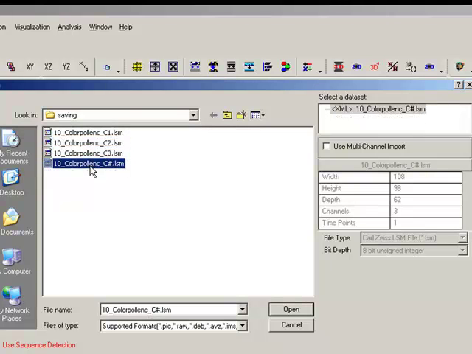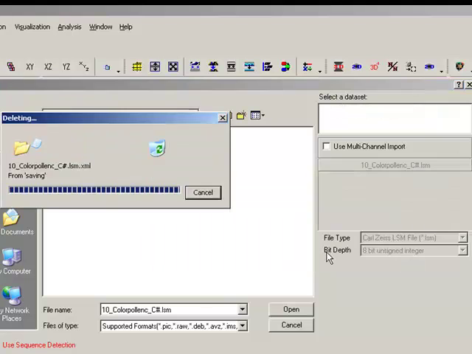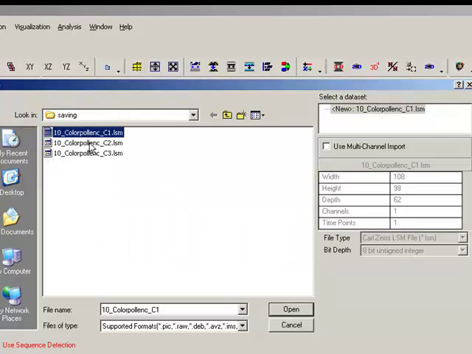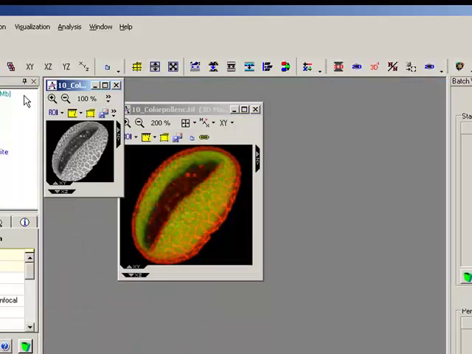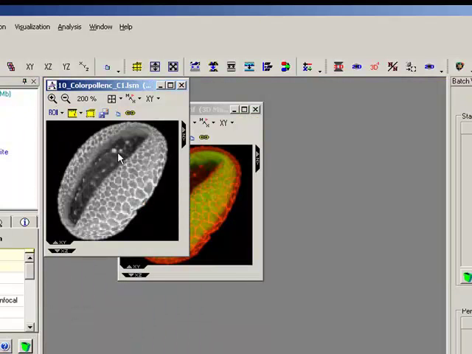But if I just delete that XML data file and then open this file again, it should just open up a single channel image. There we go. Okay, well, I hope that was helpful.